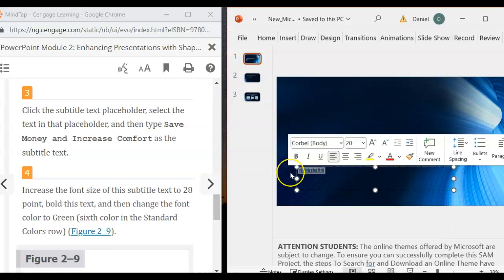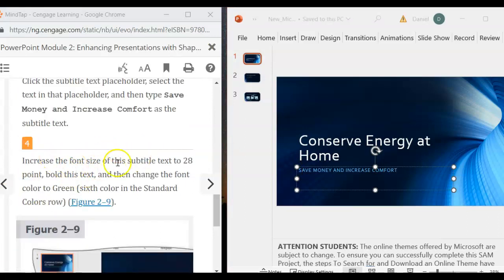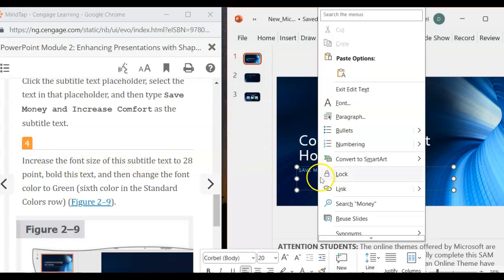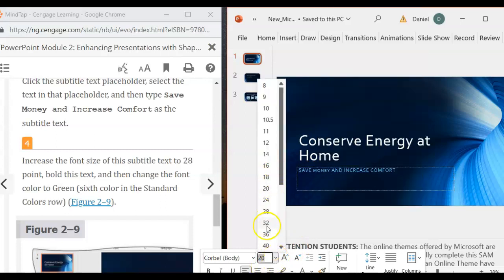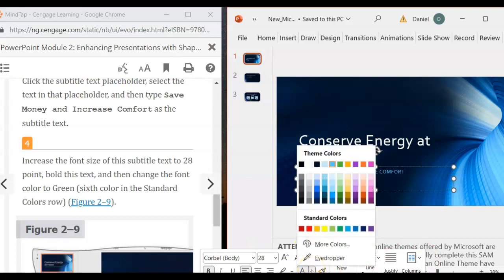So here we're going to put Save money and increase comfort. And then it wants us to increase the font size of the subtitle to 28 point and bold this text. And then it wants us to change the font color to green. So if you go to your font colors, it's going to be the 6th color in the standard rows.